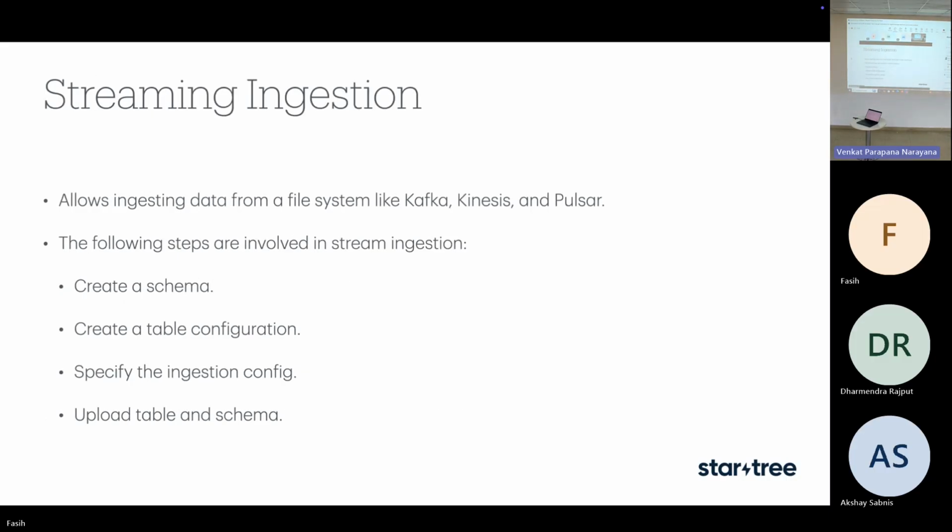Let's look at streaming ingestion. Pinot supports both streaming as well as batch ingestion, but for the sake of the demonstration, we will just focus on streaming ingestion. It is something that Pinot does very well. You can ingest data from Kafka, Kinesis, or Pulsar. And the general recipe for doing streaming ingestion in Apache Pinot is first, you will create the schema for your table. You will create the table from this particular schema.